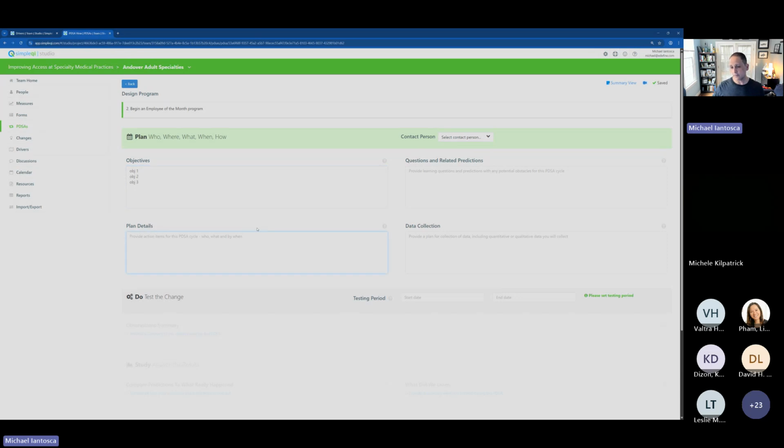So none of the fields are required on this form except for the testing period. So depending on how much detail your PDSA cycle is going to have, you can skip certain fields, or come back and fill them out later. And there's no save button, so as you type, it's going to save. So these are our steps that we're taking in the plan. And then these are the questions. And we plan on collecting data.